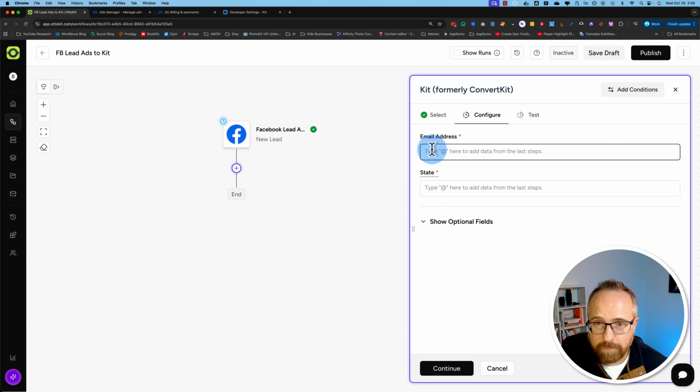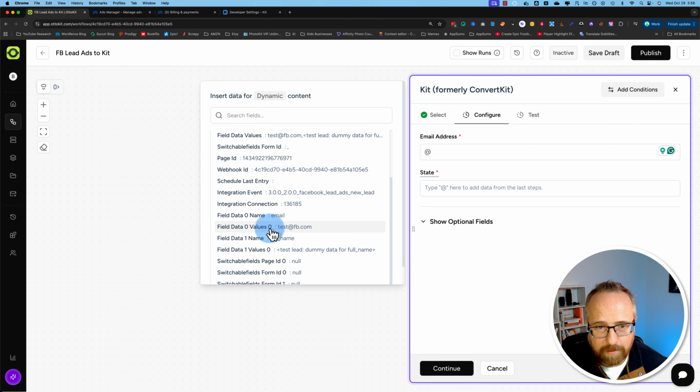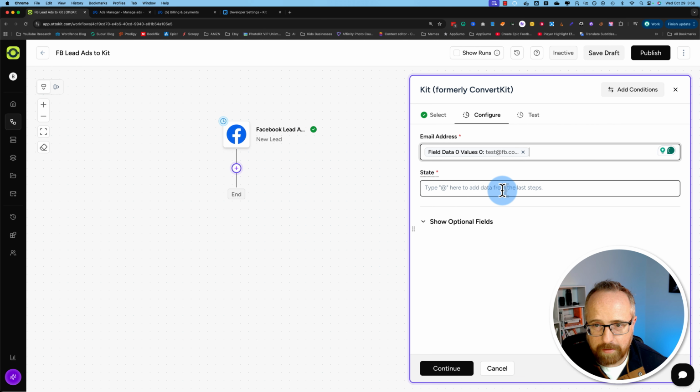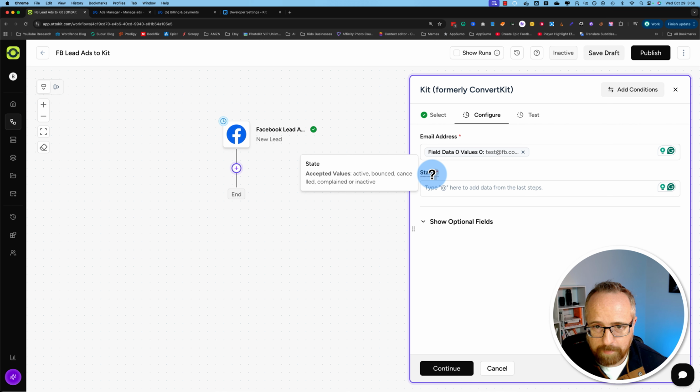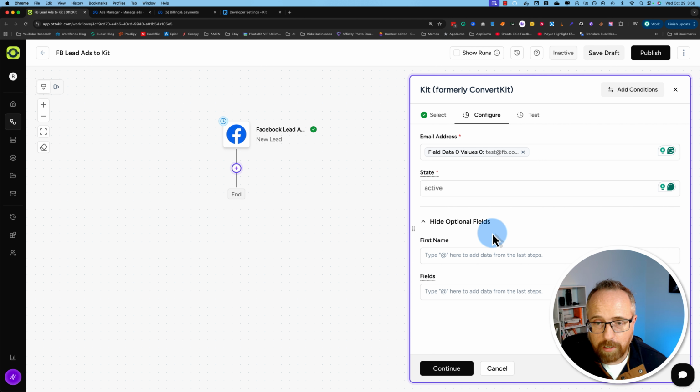Continue. Now we configure. We need to get their email address. We click or type @ and we choose their email address from these Facebook demo values. Let's see. Here's their email right there, test@fb.com. The state, which means what? Accepted values: active, bounce, cancel, complained, inactive. How do we know what the state is? Must be active, right? This is probably what Kit requires for you to tell them whether it's an active contact or not.